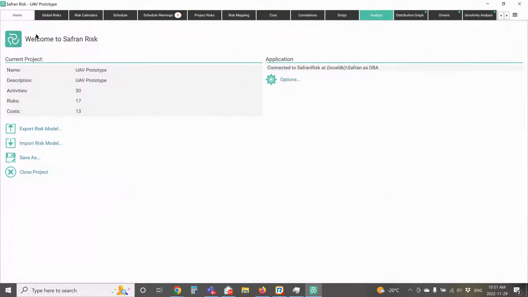First of all, you'll notice there's a bunch of tabs across the top of Safran. The tabs to the left of the green Analyze tab represent inputs. The tabs to the right of the Analyze tab represent outputs. So essentially, I can start at the left and work through each of these tabs as I build my model.